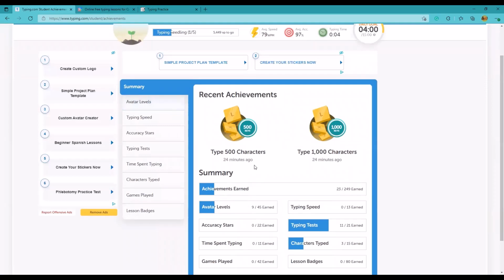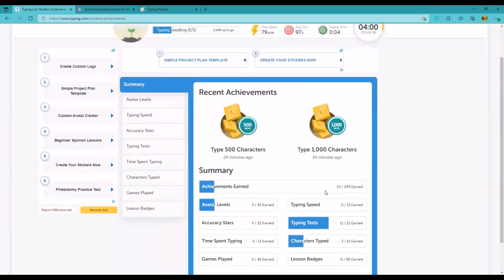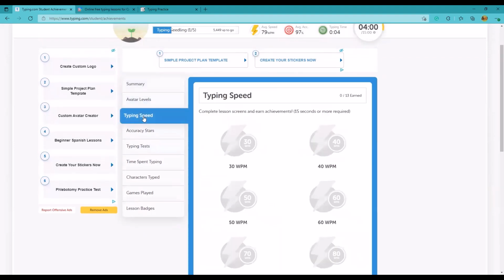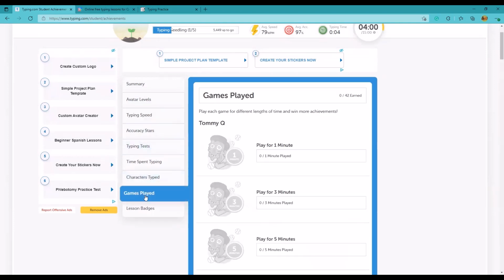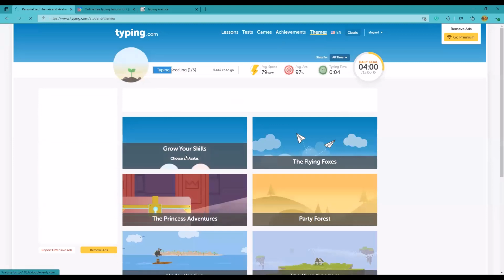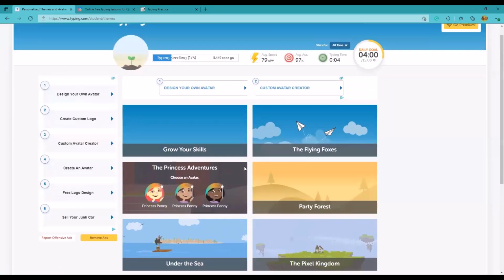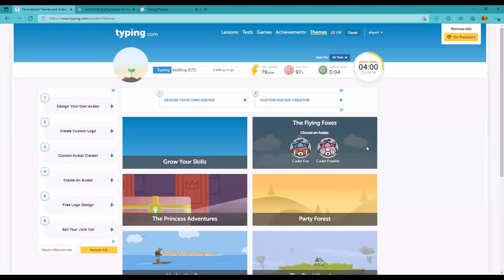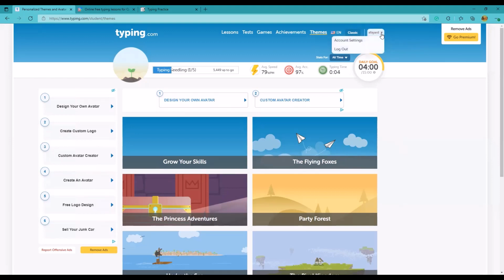Okay, and you can look at your achievements that you've earned, how much time you've spent typing, how many typing tests you've done. You can look at your typing speed that you've established, games played. And you can also go to themes at the top. And you can play some games and learn typing in a more fun way, more engaging way. And we'll go ahead and log out.